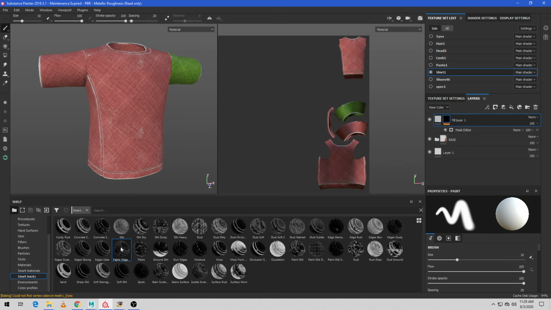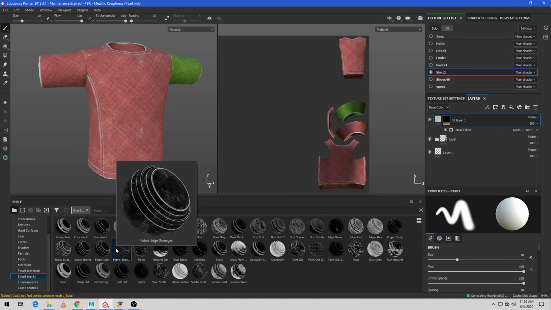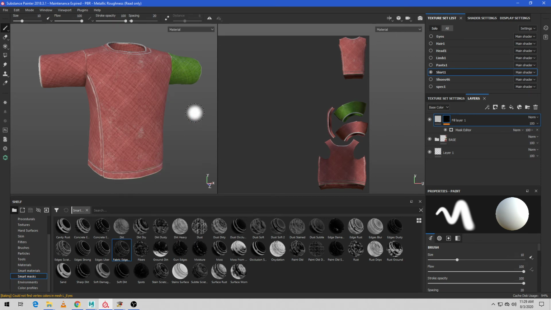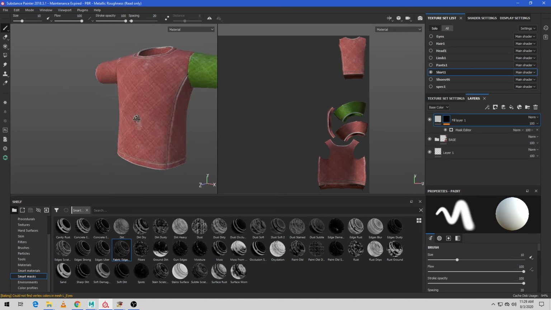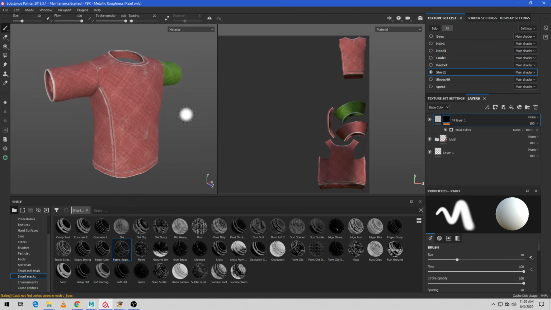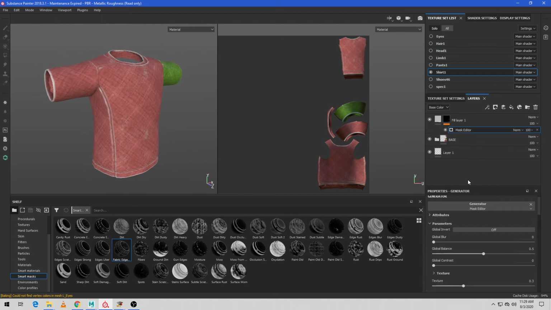So the first one that I'm using is a fabric edge. I previously tested it out, and I think this looks good as well. But of course, you can see that the edges are very tweaked. So I can go into the mask editor, go over to my global blur or global balance. Balance is the one that can reduce or increase. Blur is the one that will soften the edges for you, but I don't want it to be too soft.